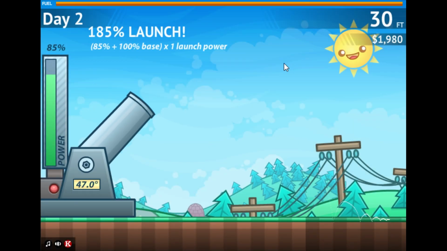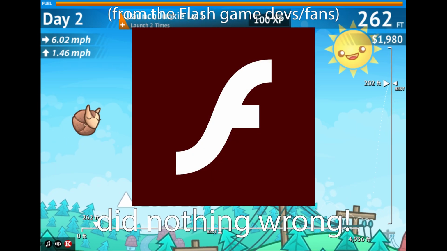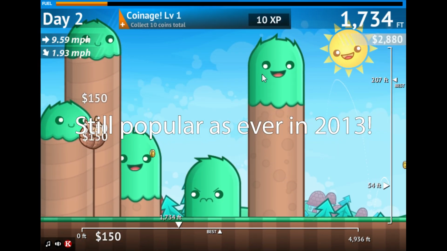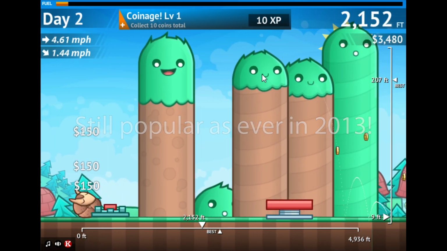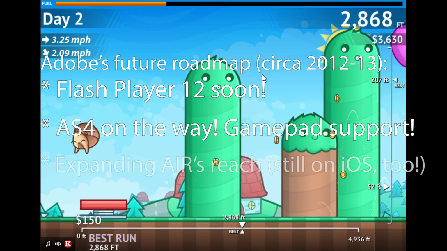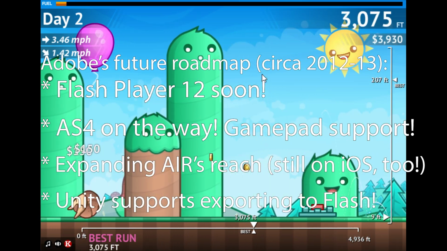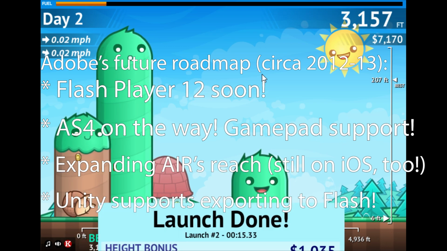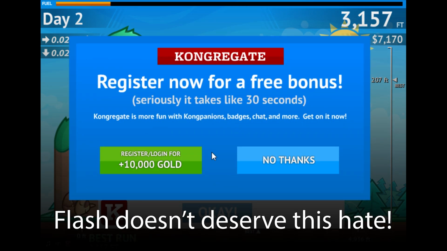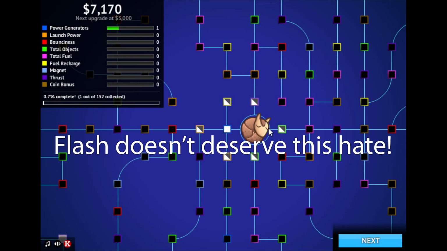But to the Flash game developers and fans, Flash did nothing wrong to them. Flash gaming was still popular as ever in 2013, with Flash Player 12 and ActionScript 4.0 on the way, and Air still supported iOS devices. The games were still getting millions of hits, and traffic wasn't going anywhere. It seemed like a lot of bile for what was just a web browser plugin.